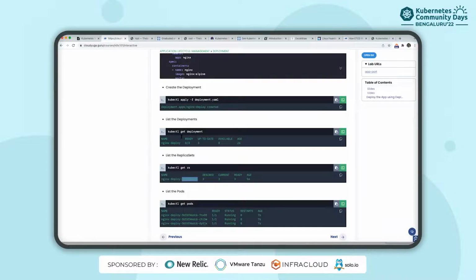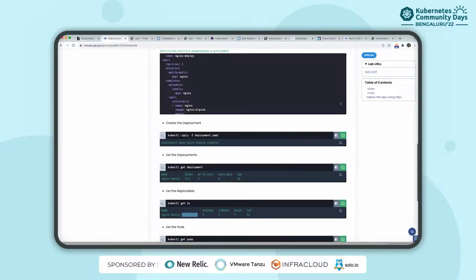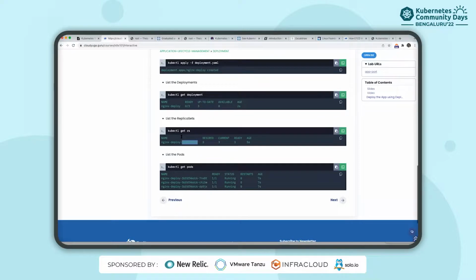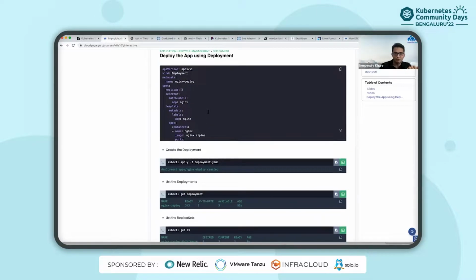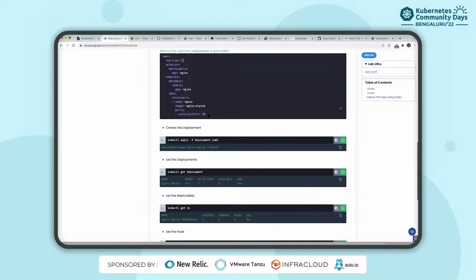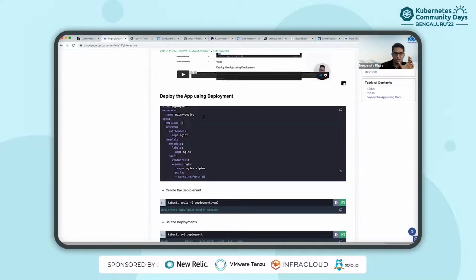Sir, in deployment, are we creating 3 replica sets at the same time? No, only one replica set. I mean, when I'm looking at the output of get deployment, I can see desired state as 3. And there are 3 replicas here for you. Yeah, 3 replicas, not replica sets. The replica set is only one. 3 replicas of a given application. Means pods.